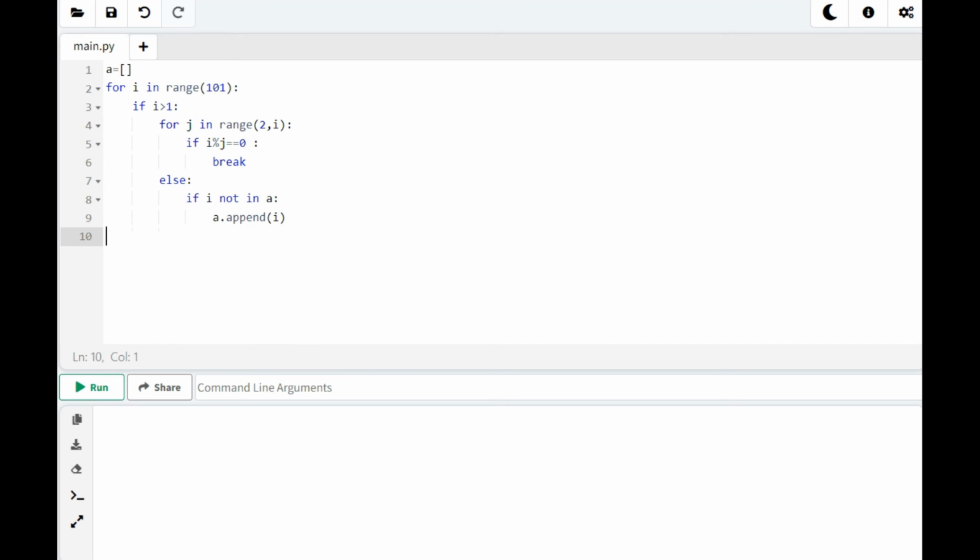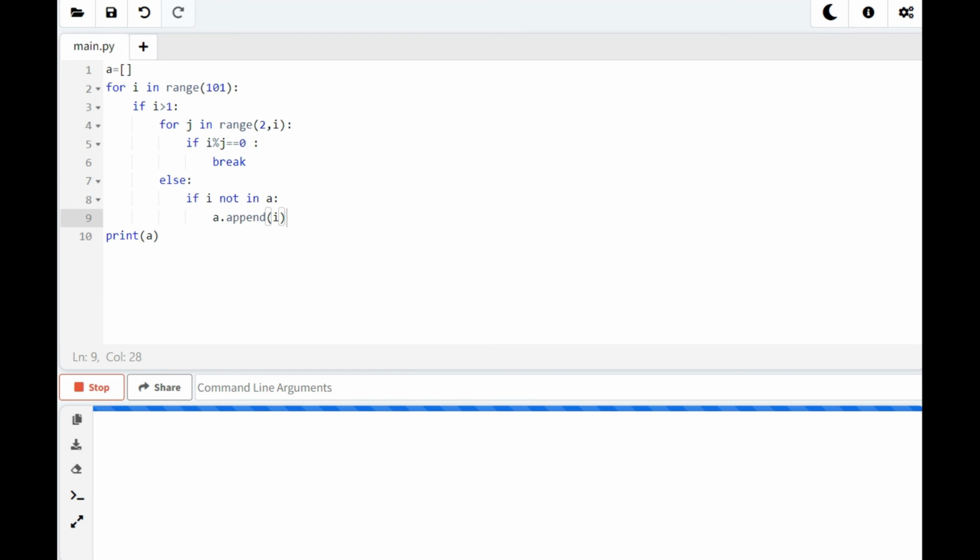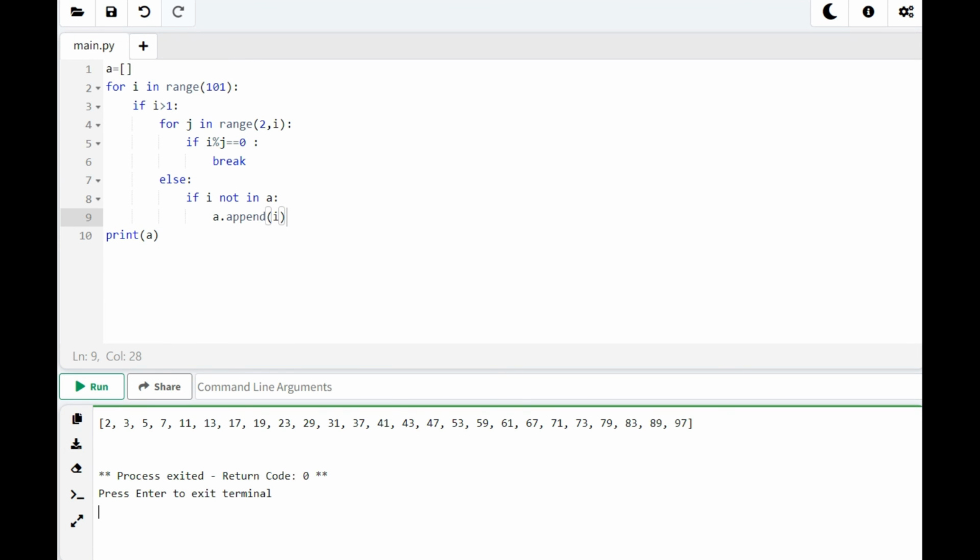Now we're done here. Let's see what we have in the output. Okay, here we have obtained a list of prime numbers from 2 to 100.